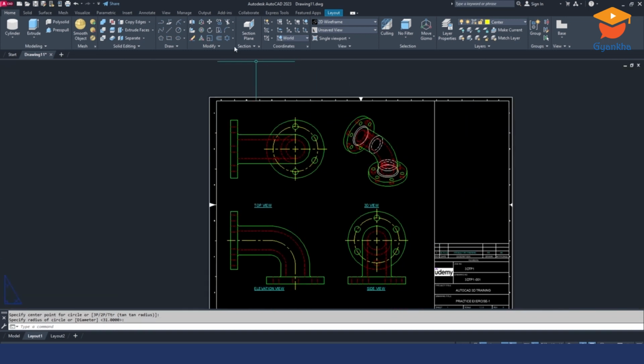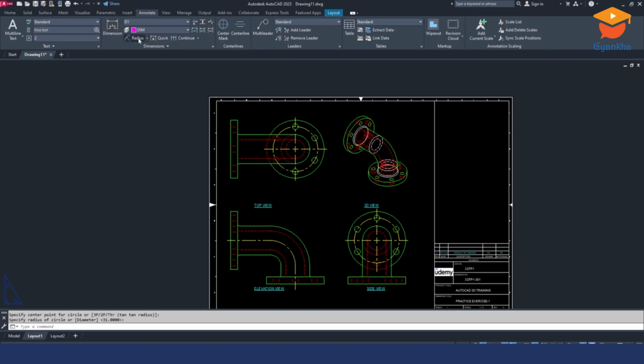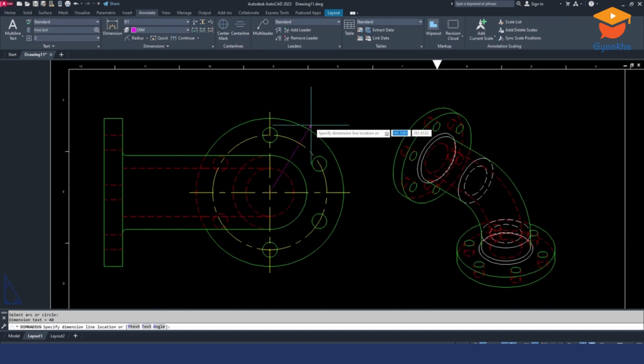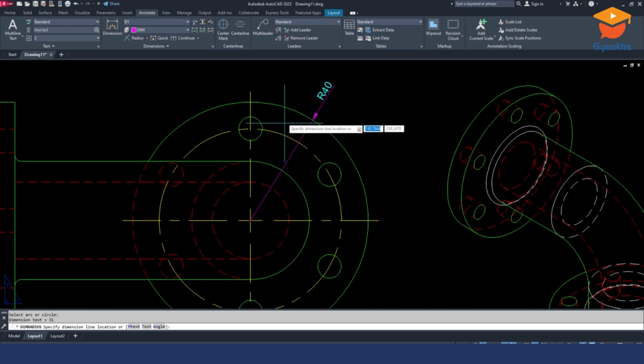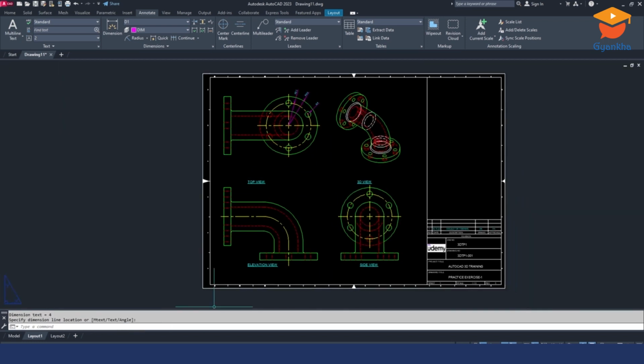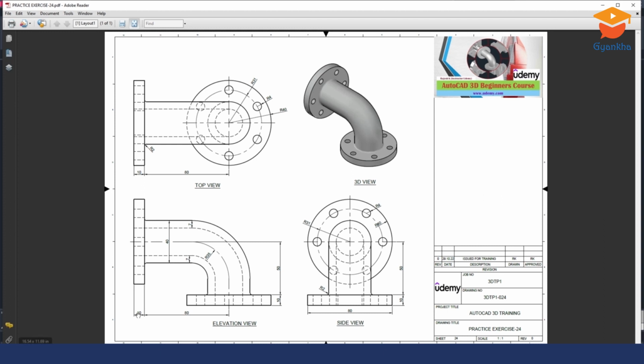This is all the thing. You can make it size also. Just go to the radius, you can make this one radius, press enter, you can make it this one radius, this one radius, and other all the dimension you can easily create. You can see this is linear dimension. This is all the thing you can create very easily. After that you can make changes in this title block and you can save the drawing, print the drawing.